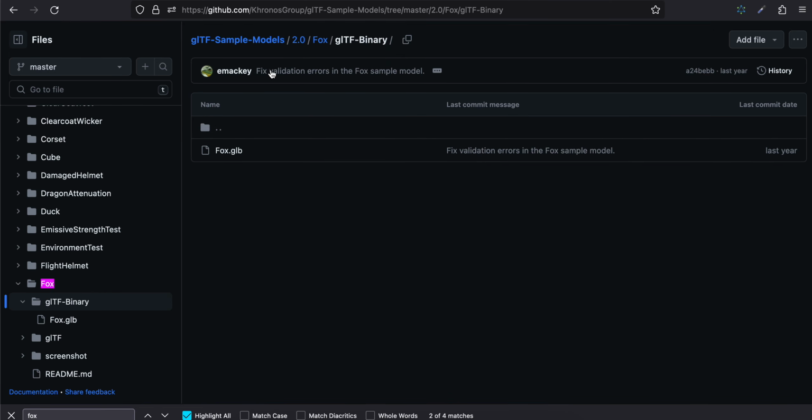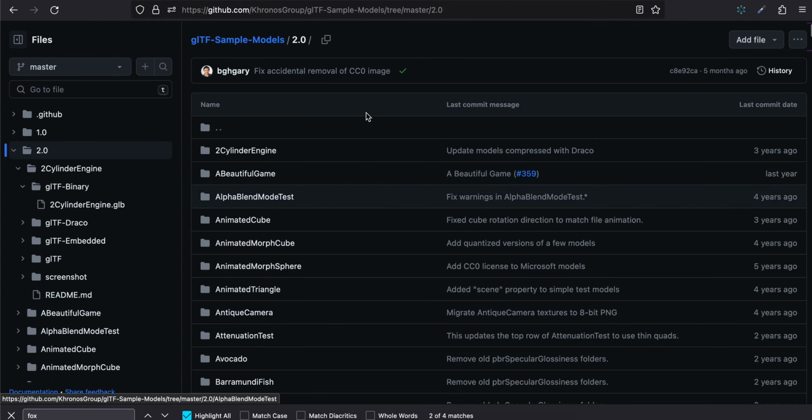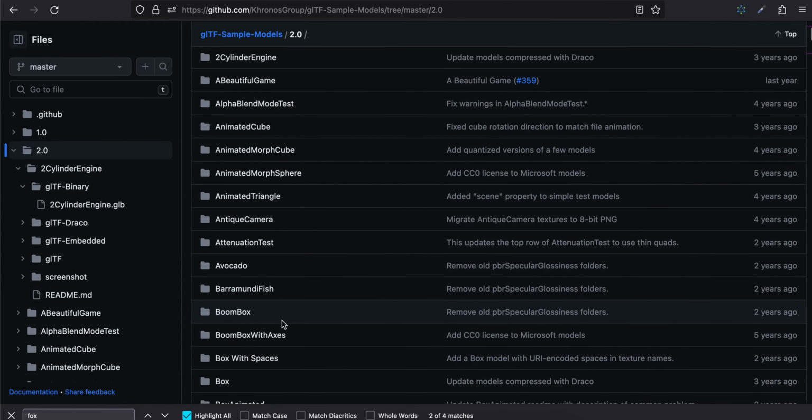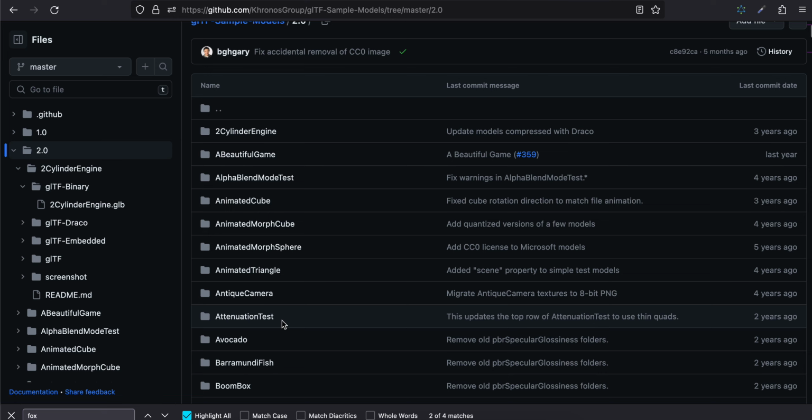Next you will have to go to this glTF models 2.0 Fox glTF binary. You can download this Fox GLB model as well. If you are interested in other glTF models, you can choose any one of these, but make sure you are downloading glTF binary.